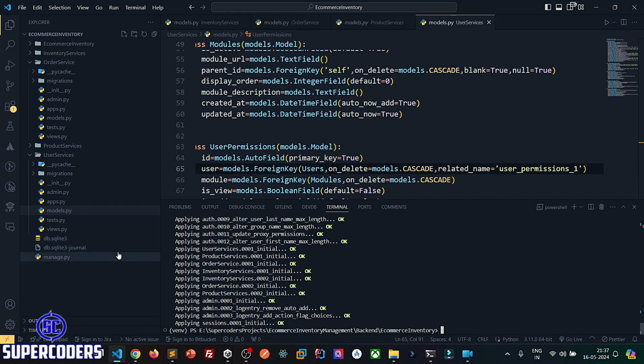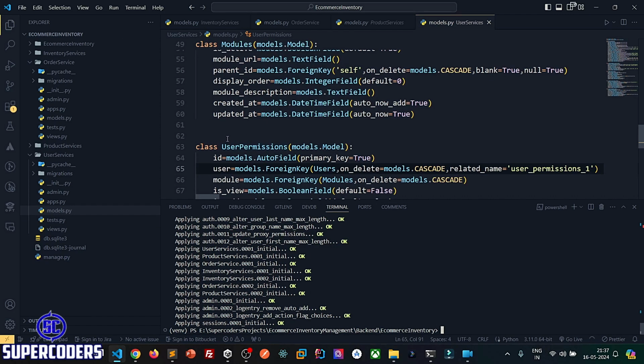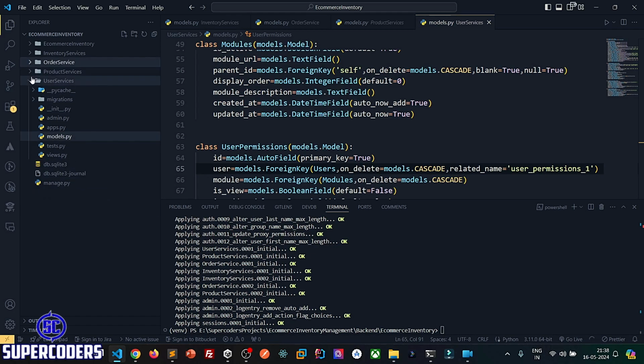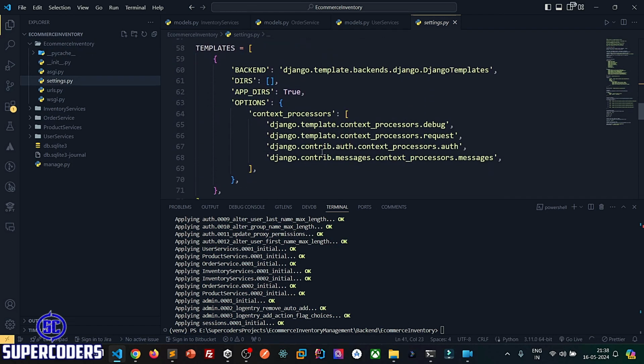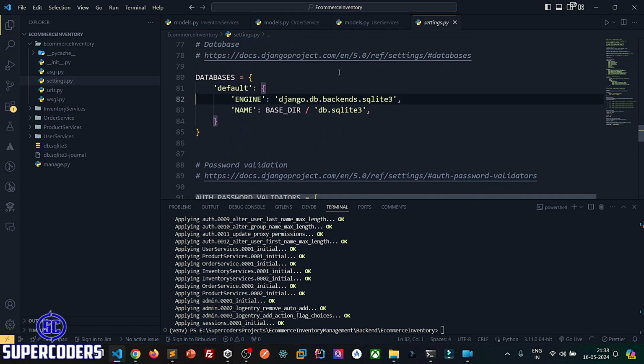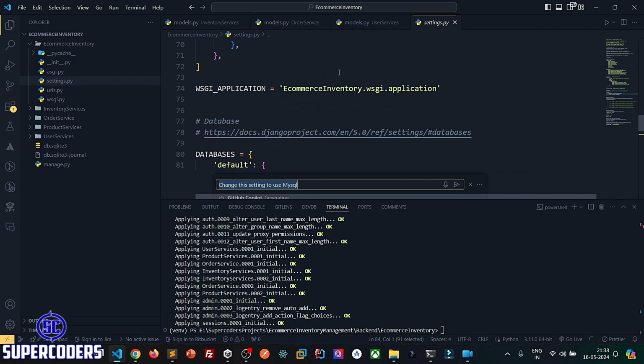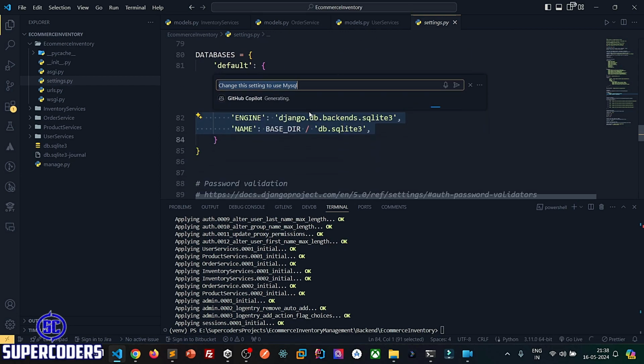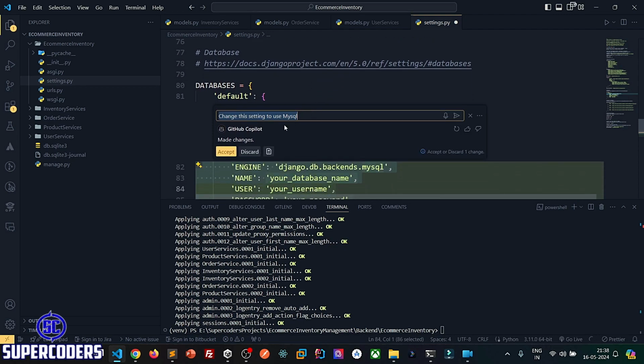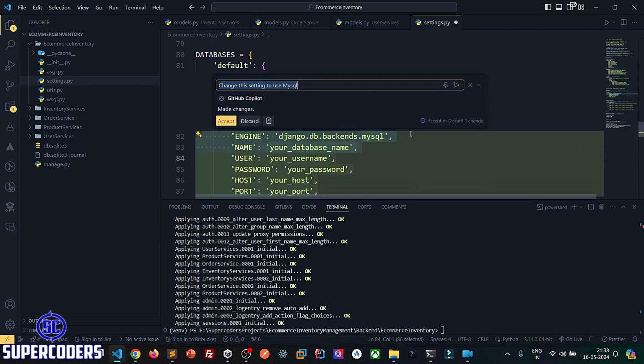db.sqlite. So here it is showing db.sqlite in the database browser, but I'm going to use MySQL. So let me see how we can change these things. For this, I'm just taking help from Copilot or ChatGPT. Let me show how I can do this. I'm going to come here, Control I, and ask it to change these settings to use MySQL. And here we go, it is using MySQL.